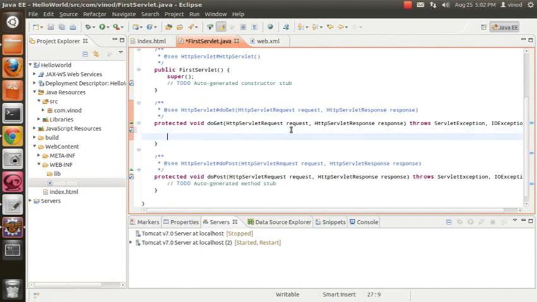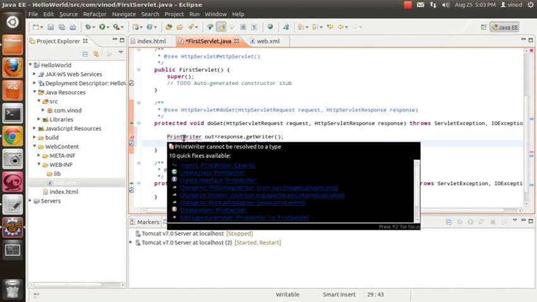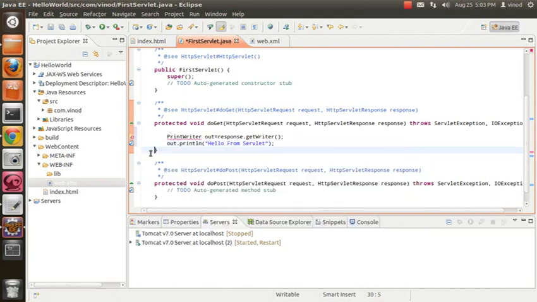I want to print something, so I'll be using PrintWriter, response dot getWriter, and then dot println "hello from servlet". Okay, it's showing me an error that PrintWriter is a class and it's not finding it. You have to import it. You can put the cursor over there and it will show you an import option, or else you can press Ctrl+Shift+O. It will automatically add the appropriate imports. That's a shortcut we have to learn.